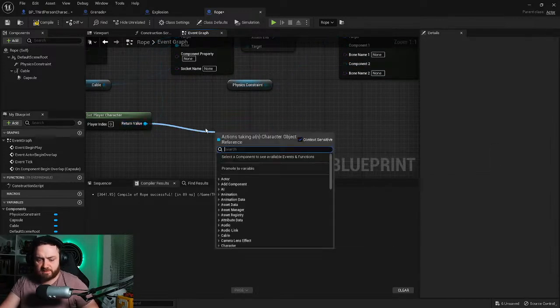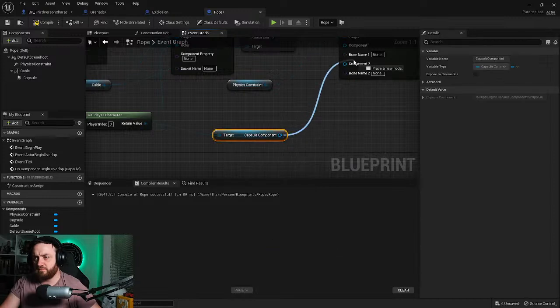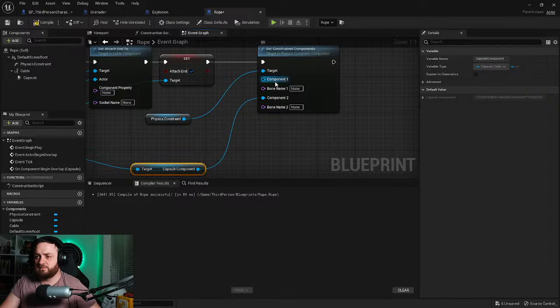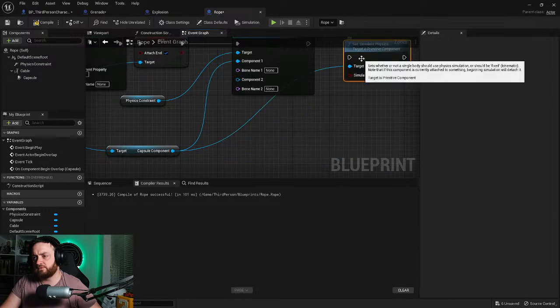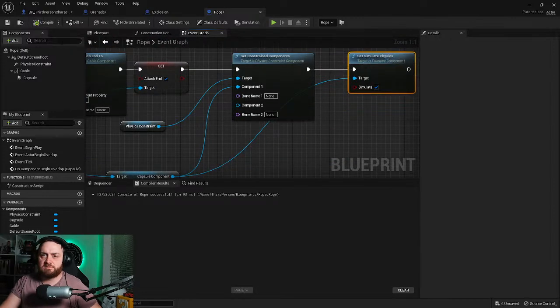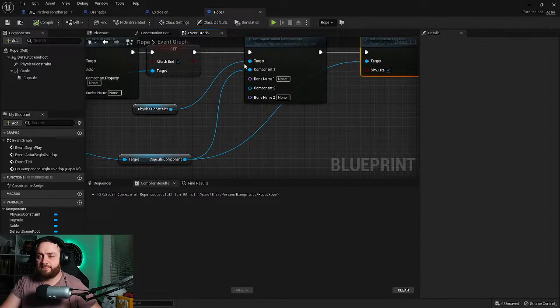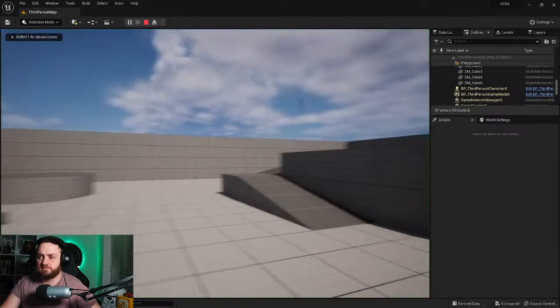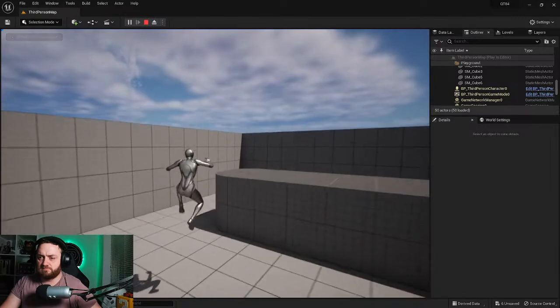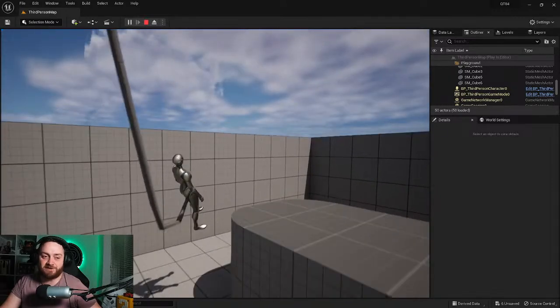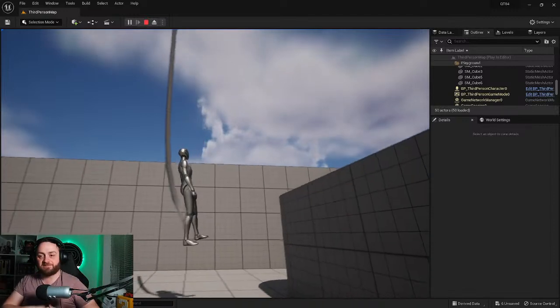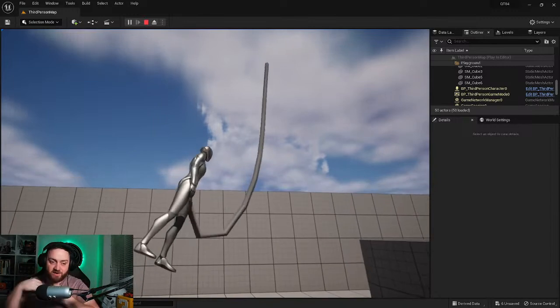Ah, no, I can't. Capsule. Yeah, I could just do that. Component, train that. Simulate physics. Turn on. Okay, we'll try that out. Hey! Kind of there. But I'm not doing anything again. So, kind of something. The start of it, at least.